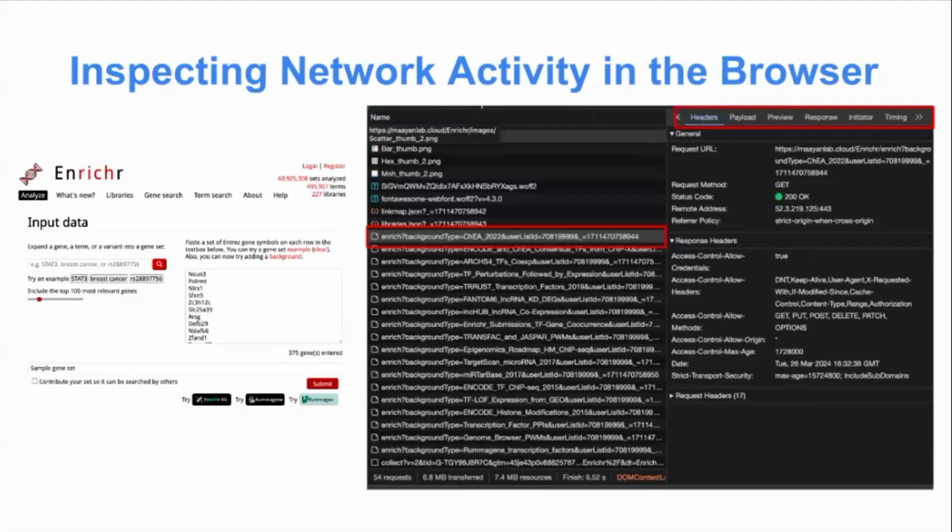Like I said earlier, we can investigate what requests are made by a web page in this panel. For example, we can look at what requests are made when a gene set is entered into Enrichr for an enrichment analysis. After pasting the gene symbols and clicking on the submit button, we will see that many API requests are then made to retrieve the enrichment analysis results based on the different gene set libraries. So let's walk through looking at the requests made using the enrich endpoint for the KEA 2022 library.